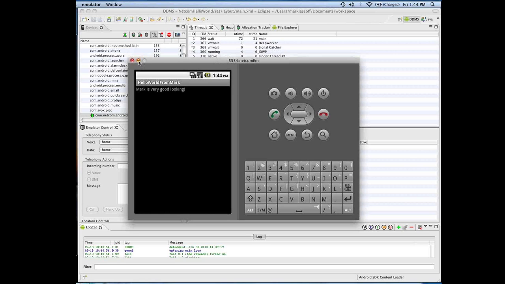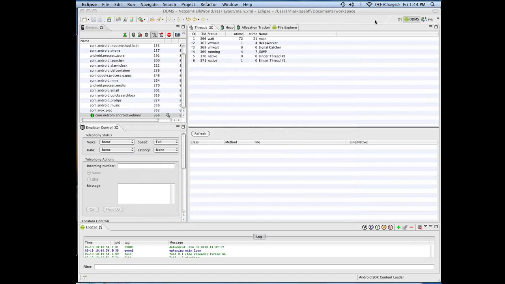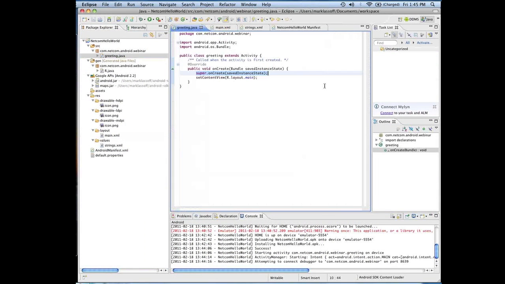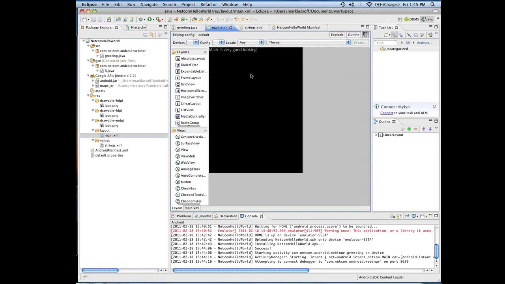So what I'm going to do next is I'm going to add a little bit to the actual application itself, to the UI, and we're going to make this application actually do something. So I'm going to go back to the Java perspective, and we're going to go back into greeting.java. And this is where we're going to write the code, but in the UI, we're going to work in main.xml. And there's actually a GUI we can use for this.